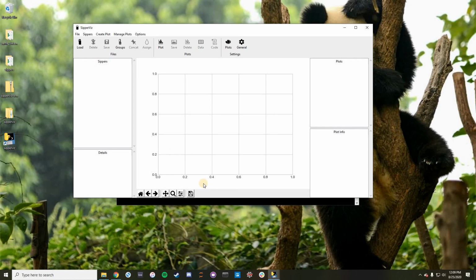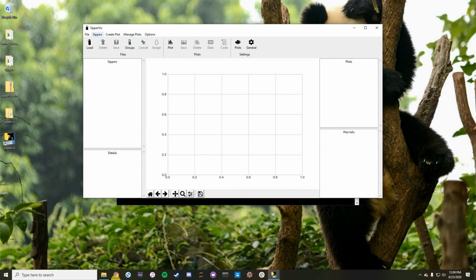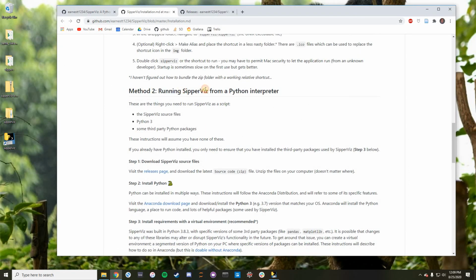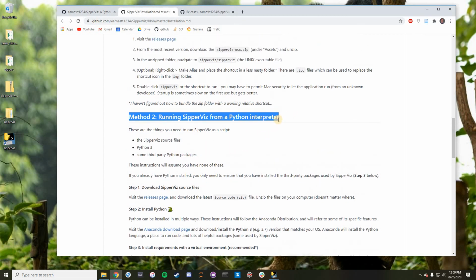So yeah, these were the steps to get SipperViz running as an executable file. If you're not on Windows or Mac, or if you have trouble with this, you can look into the installation file and try method 2, which is just to get the Python script running, basically as if you were running Python code. That is a little more complicated to do, but should be a little more universal. So either follow these instructions or I might post a video showing how to do this in the future.